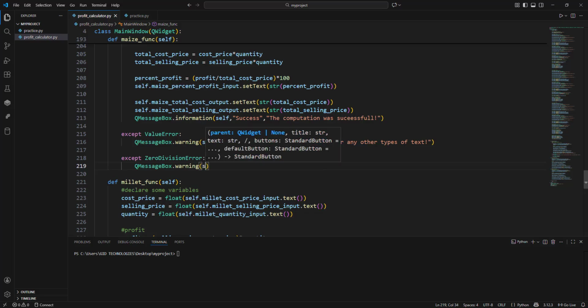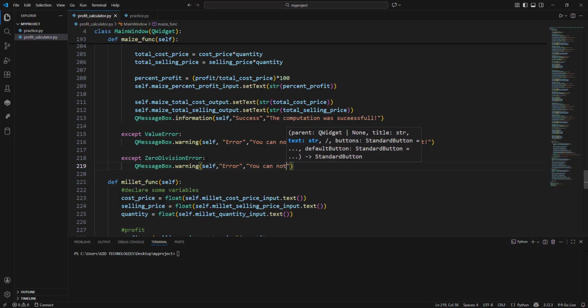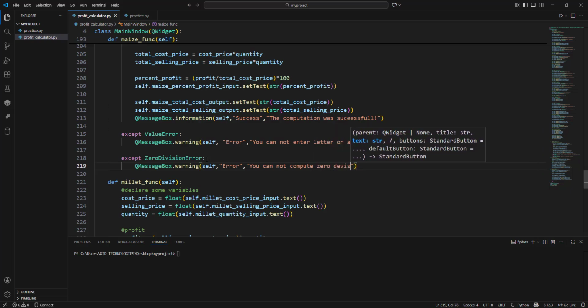So be a warning. We shall say this is self, and it will take up the title, still error. So the text will be: you cannot compute zero division. You can add your own error message there, but I'm adding mine here for learning purposes.